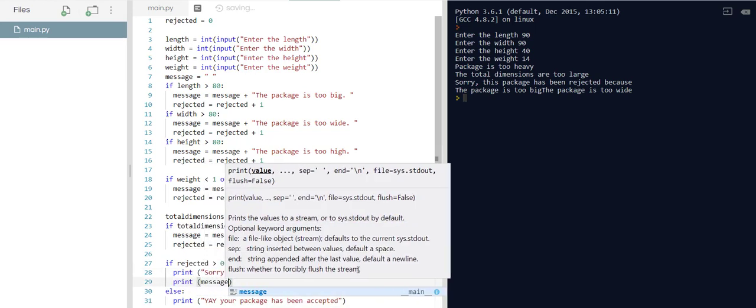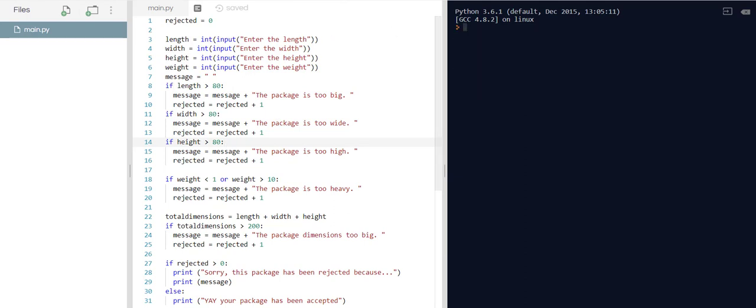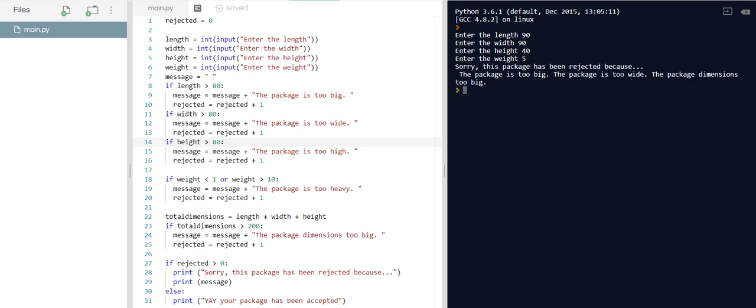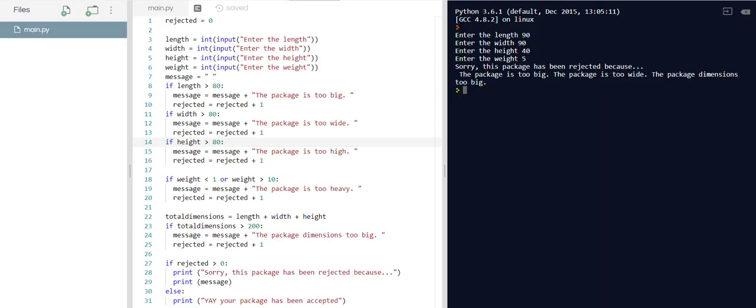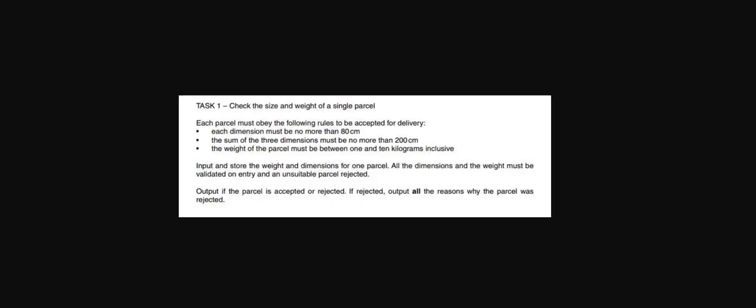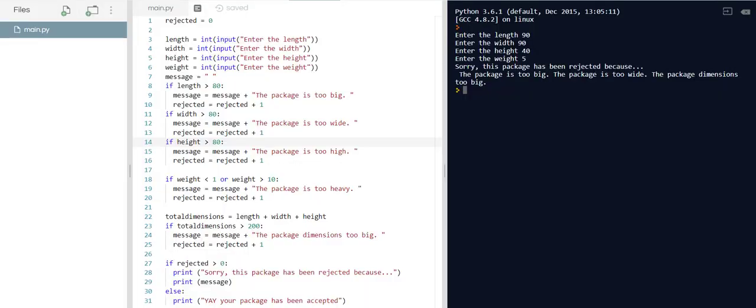Let's see what happens when I run this code. Let's make the length 90. Let's do the width. Let's take the height, perfect, weight 5. So the package is too big, but it is too big, the length. The package is too wide, that's true, and the dimensions are too big. If I added up all these numbers, that will equal more than 200. So it's actually given me all the reasons at the end why the parcel's been rejected. Makes it quite neat. Doing it at the end, did it say at the end? Yeah, if rejected, so at the end, if rejected.